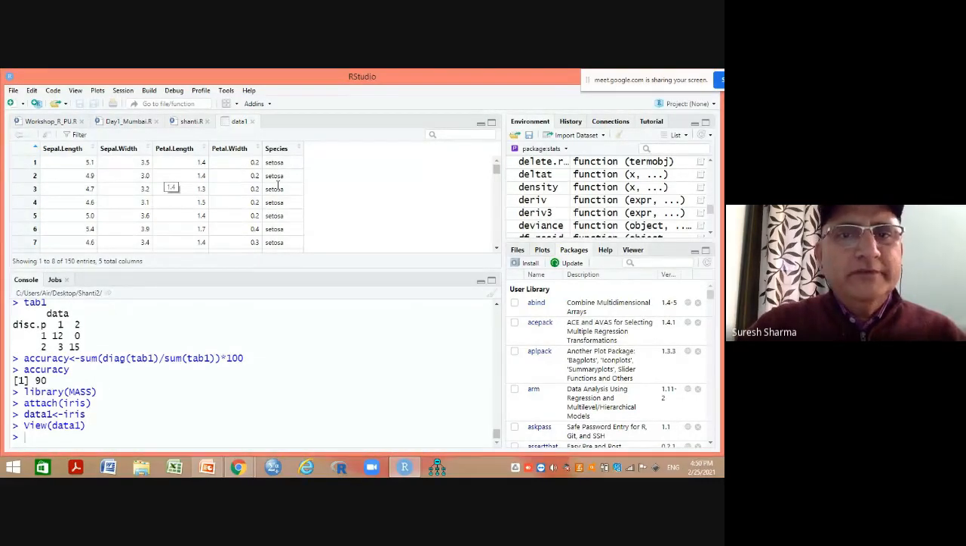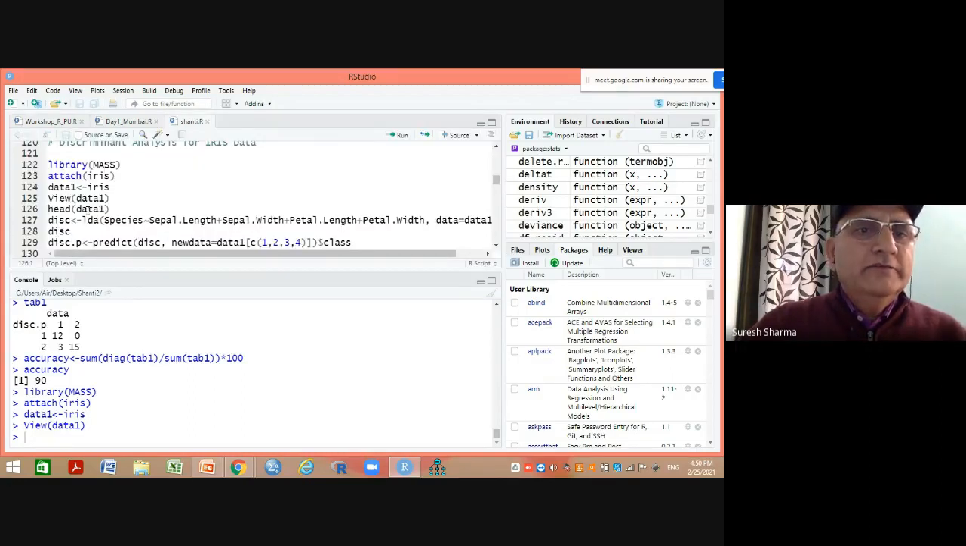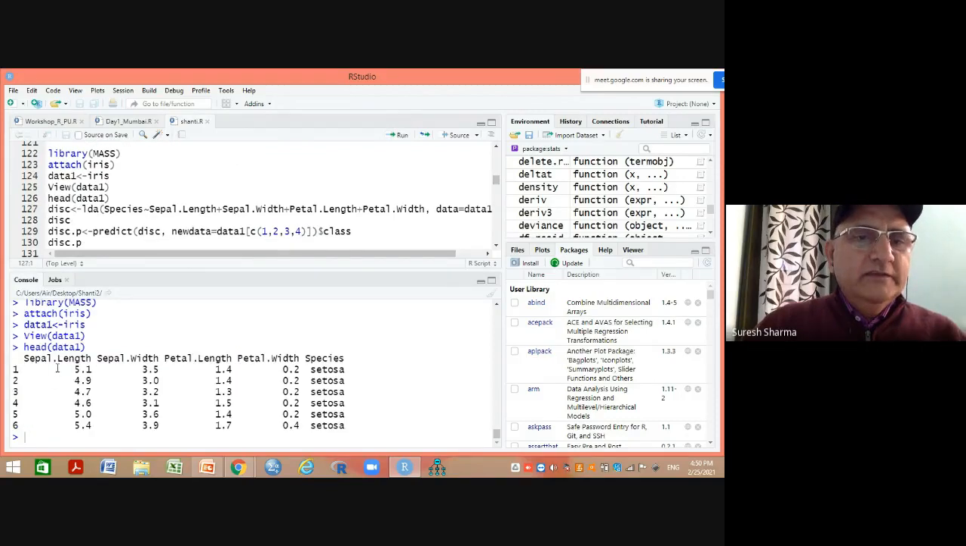The entire problem is, can we distinguish between the species based on their length or width, right? And for that we apply discriminant analysis. Okay, I'm just closing the file. You have seen already the file. If we want to see the first 6 observations, they are here: sepal length, sepal width, petal length, petal width, and species.